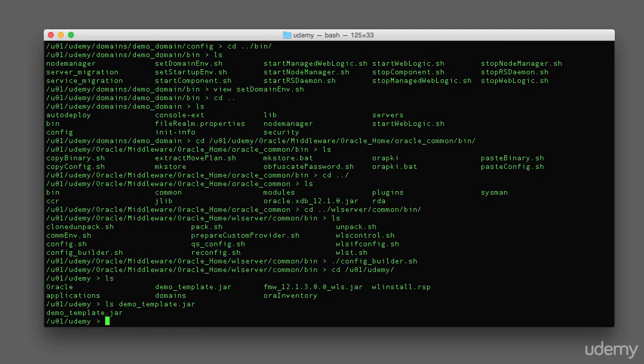So now what we're going to do is create a domain from this demo template jar. And we're not going to use the configuration wizard. We certainly could. When you launch the configuration wizard, there is an option to create a domain from an existing template, but I want to show you how you can use WebLogic scripting tool to script domain creation using a template.